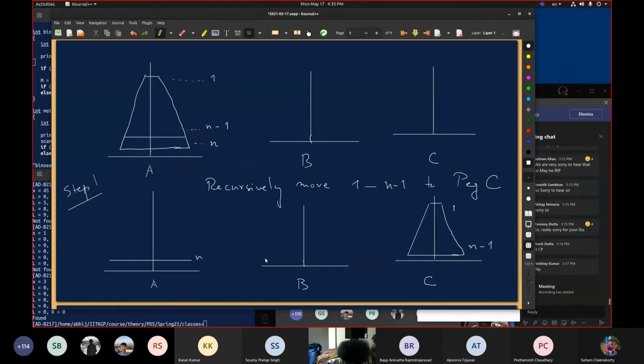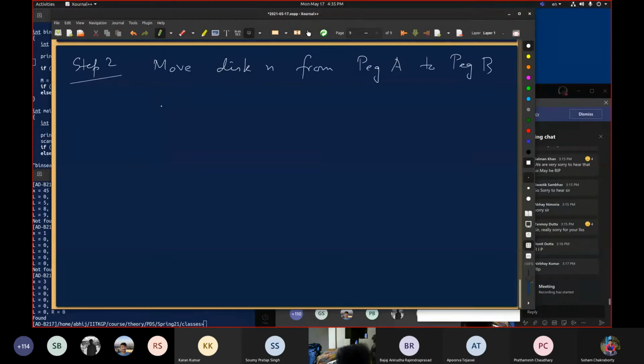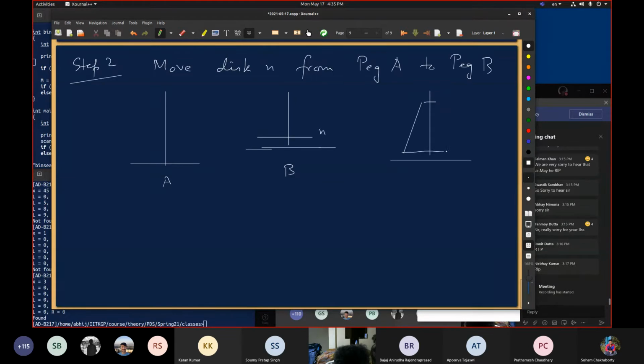Okay. So after this, what happens? So it goes like this. After I do this, peg A becomes empty. Peg B contains the largest disk n. And peg C contains this tower 1 to n minus 1.